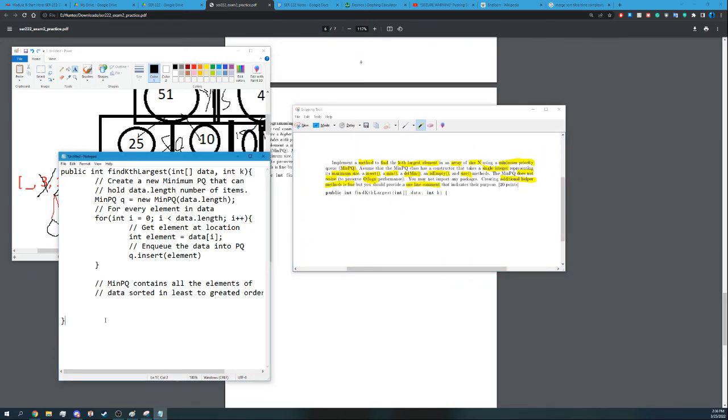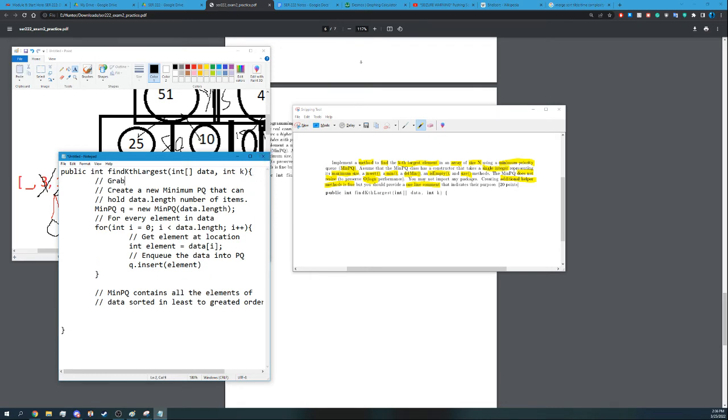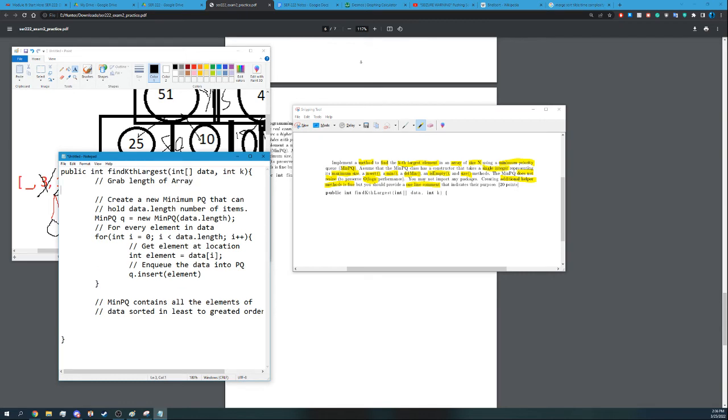Okay. So then, I think first we can initially grab the length of the array. So, yeah, the length of it. And here, let's move this up here. Grab length of array, and let's call this int n equals data.length, just because that's how we're used to seeing it. So now n is data.length.